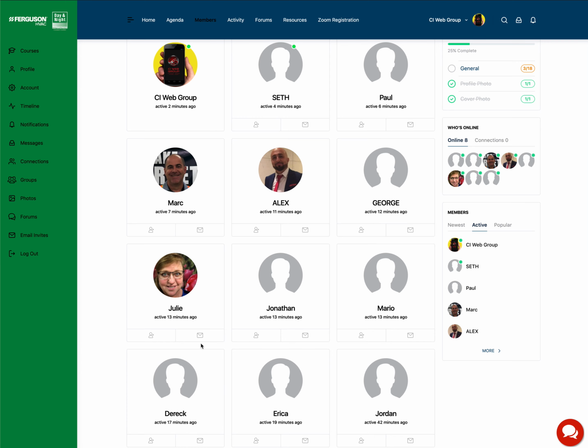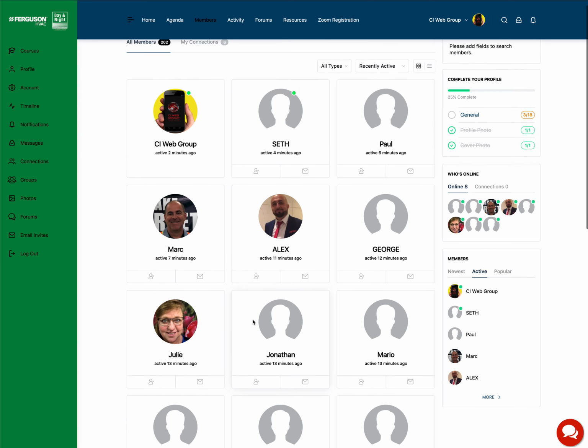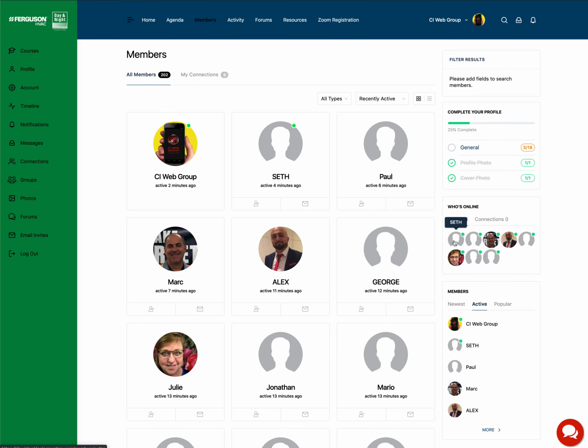From the members area, you have the ability to message people directly within the system. You also have the ability to see who's online. So right now, these are all of the individuals who are currently online at the time of this recording. And you can see who's active, most popular, as well as the newest people on the site as well.